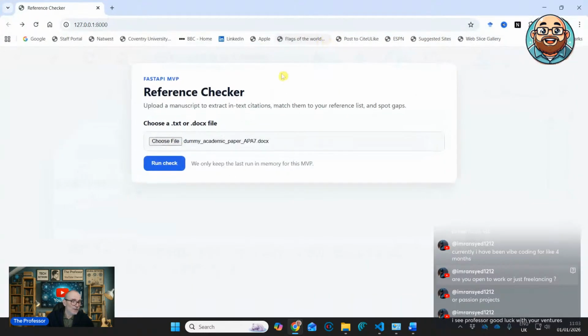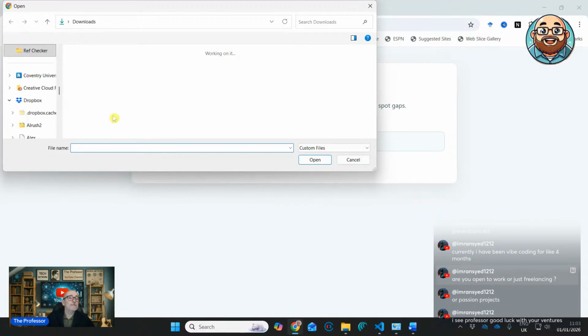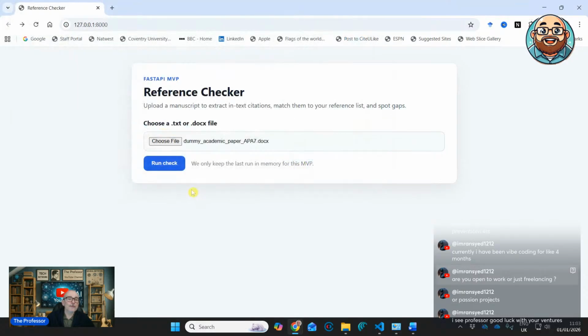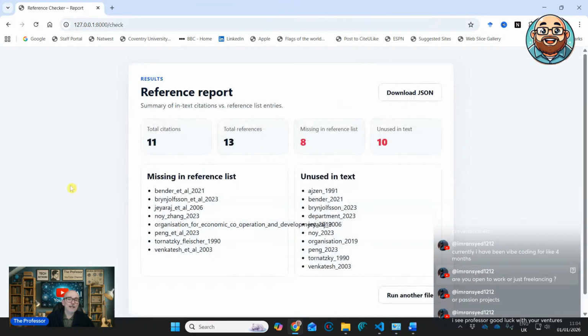Okay, let's have a look where we've got to at this point. This is the reference checker that is now available, running locally. Obviously not yet on the website. I can choose a file, and I've created a dummy file here. Let's run the check, and it's given me total citations, total references, missing in reference list, unused in text. And let's see what the JSON looks like.